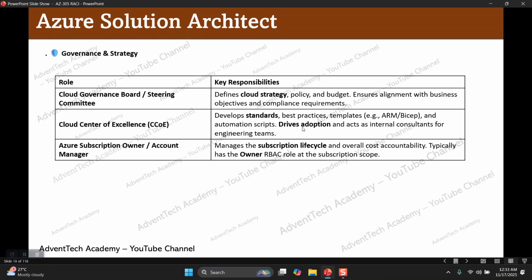Then they drive adoption and act as an internal consultant for the engineering team. And then we have Azure owners, Azure admins, account managers. They manage the subscription lifecycle and overall cost accountability, typically the owner role. So these are all the roles used in governance and strategy.